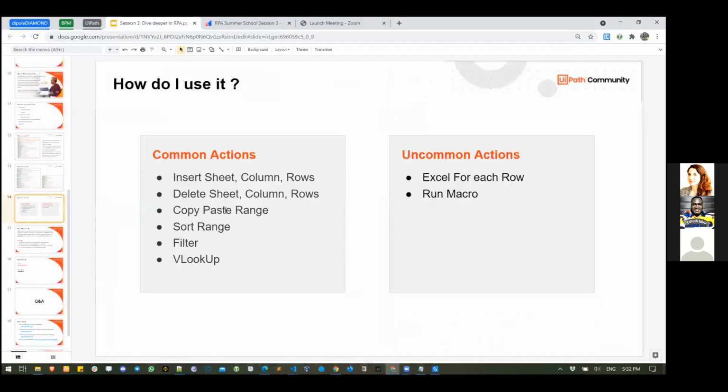Common actions you can do with Excel: you can insert sheets, columns or rows, delete sheets, columns or rows, copy and paste a range, sort a range, and filter. And for those of us who are Excel champions, we even have a dedicated VLOOKUP activity. The common scenario is when you have a set of data, and for each row of information, you need to perform a set of actions.